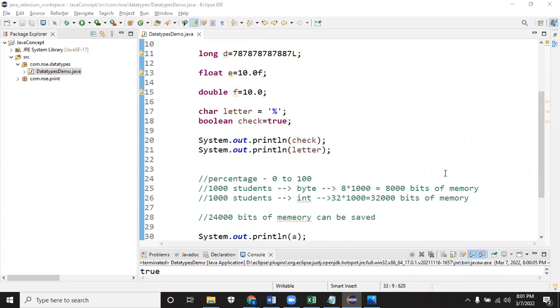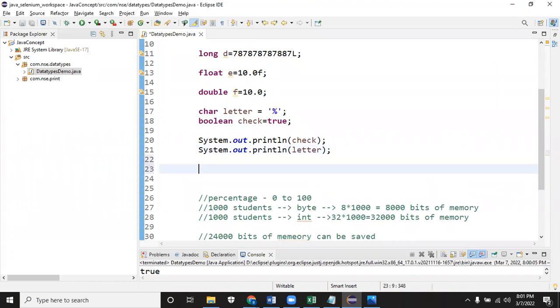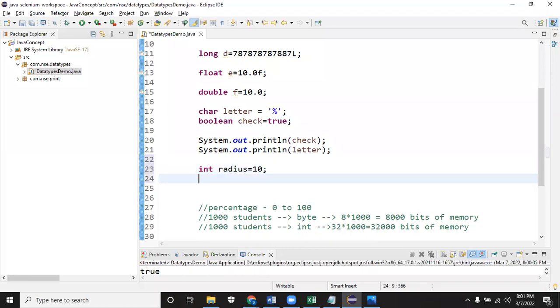Okay. Let's try doing this calculation. Let's take the radius as 10, and try to calculate the area of a circle. For example, if you wanted to do an arithmetic operation, those things are straightforward.